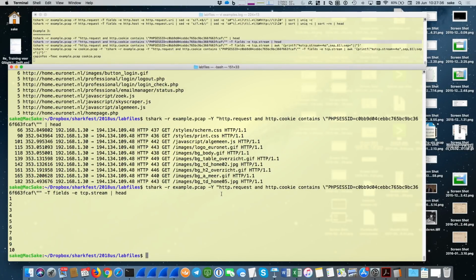Then if I print the stream numbers, like this output I added, I'm only interested in the TCP stream number from the trace file. And you can see it's counting up. There's nothing missing here, but if you do that, you will see that there are certain streams that don't have this cookie.